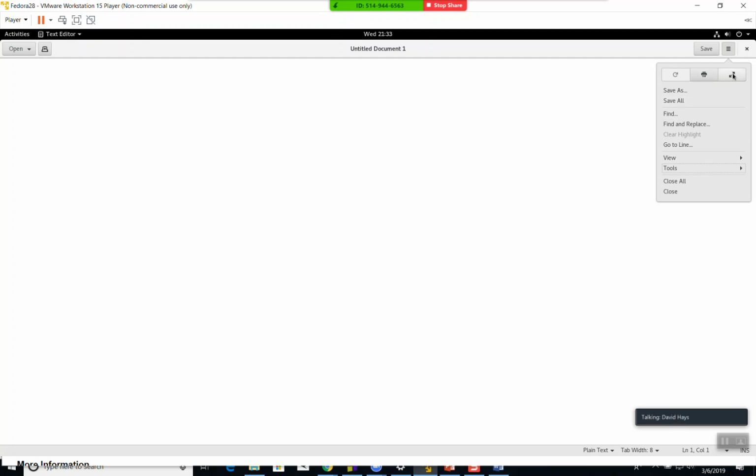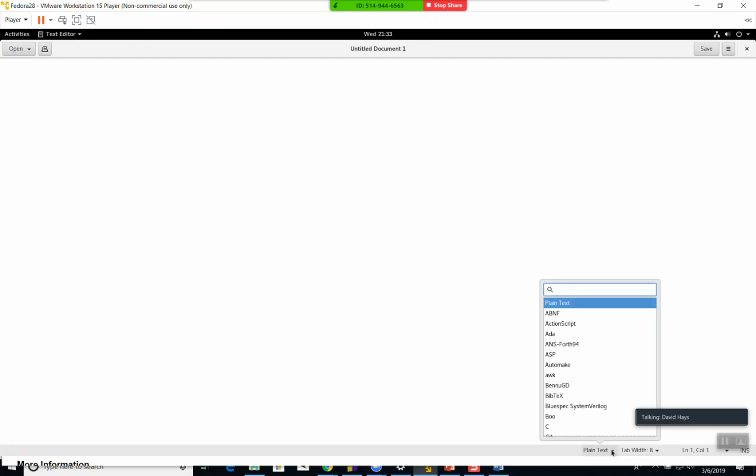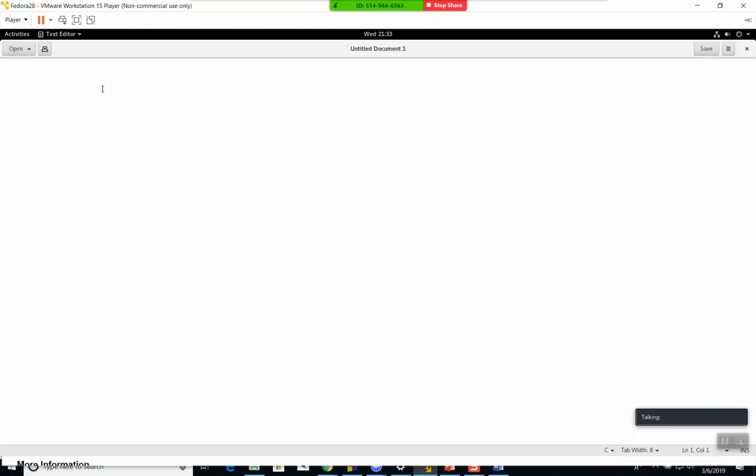Not sure if I see a way. What's this say? Print. I don't see any way of making it bigger. Tab width. Plain text. Then C. That's interesting. That implies that it would at least color code your C. What if I do change it to C? Assuming I know how to do it. Double click. C. Okay.